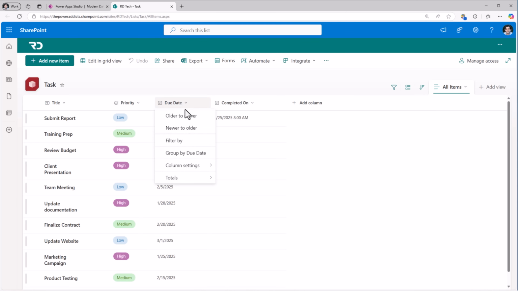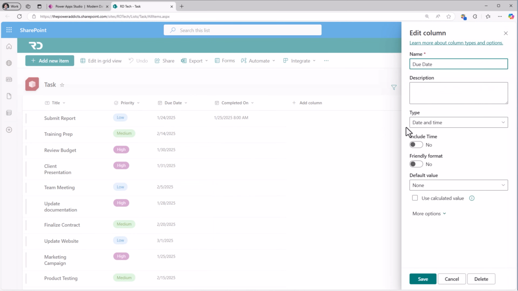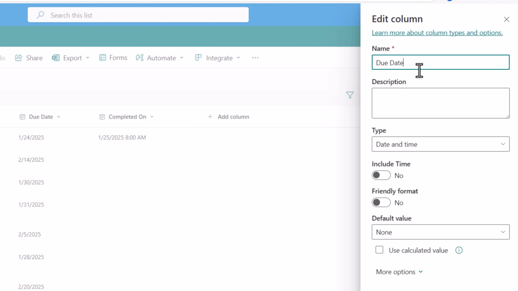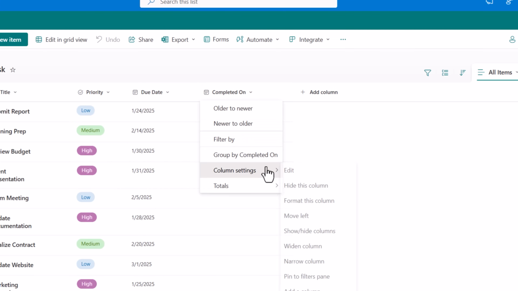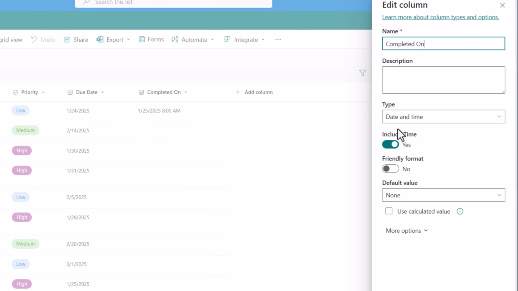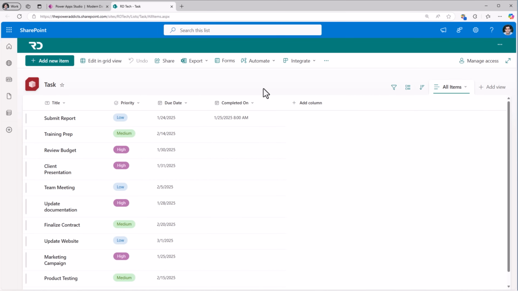This list in SharePoint has two date and time columns. One of them is due date. For this one, I have not included the time. And completed on, for this column, I have picked date and time, and I have included the time. Whether you select SharePoint or Dataverse, the dates and times are stored in UTC format in the data source.